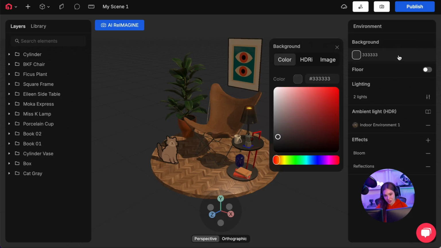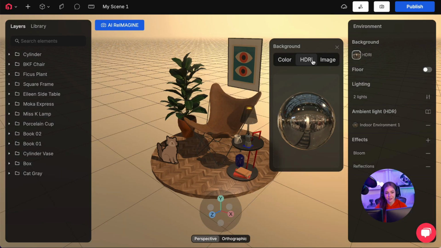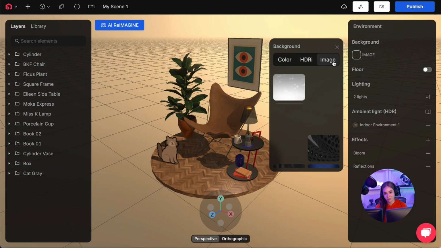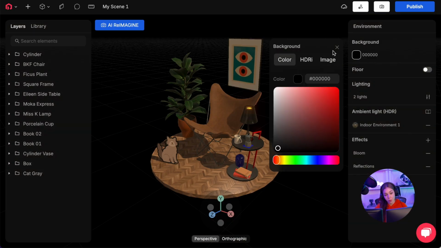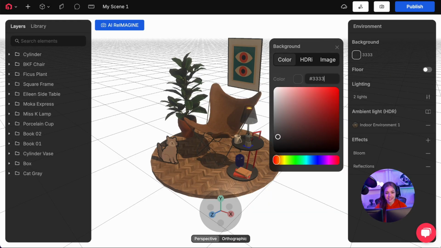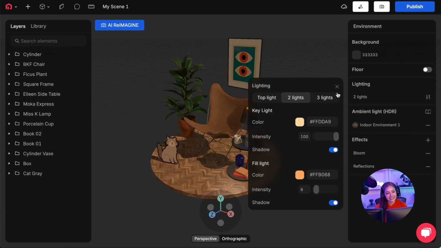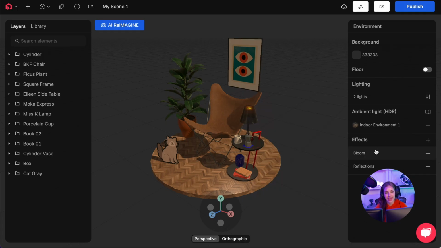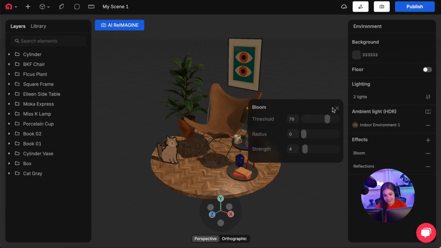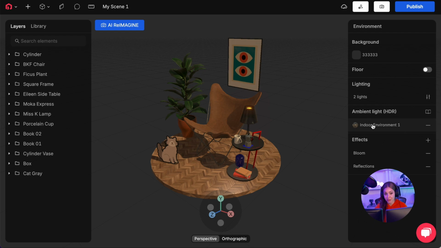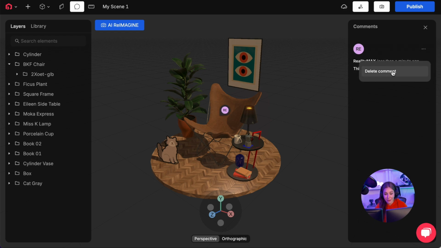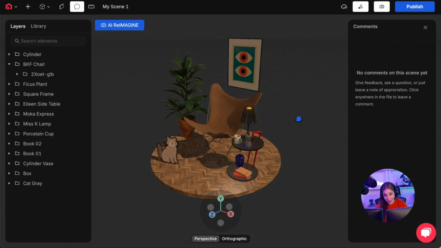The right bar changes depending on what you're doing. With no object selected, you'll see the Environment tab, where you can set background colors, HDRIs, lighting, and visual effects. Select an object, and the Properties panel appears, giving you access to transformation tools and material settings. Turn on Comments, and the bar switches to the Comments tab for easy collaboration.